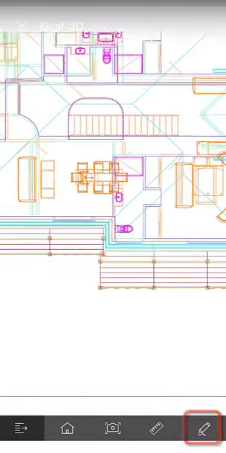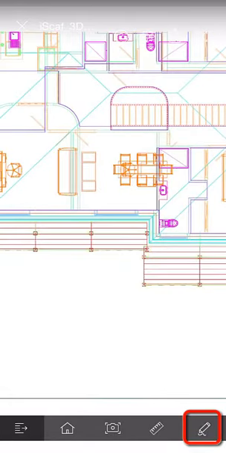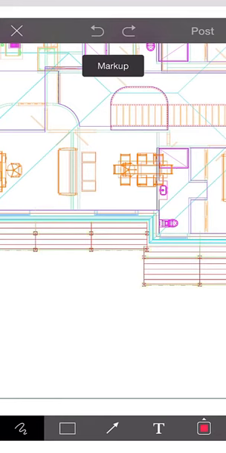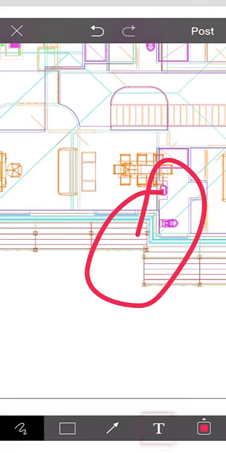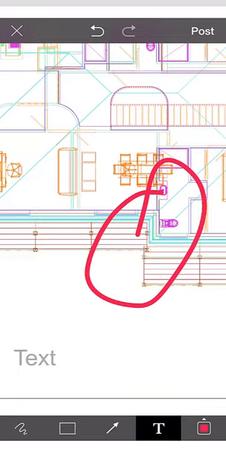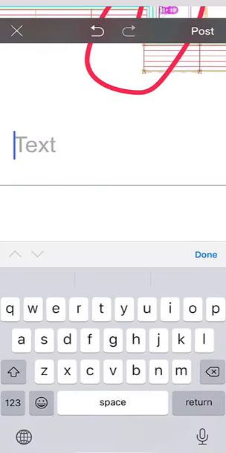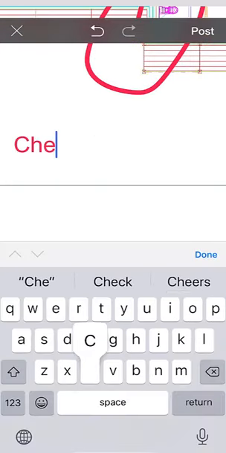Let's now look at the markup feature. Tap on the markup icon. Tap on the draw line icon and draw. You can tap on the text icon and annotate your drawing with additional text.